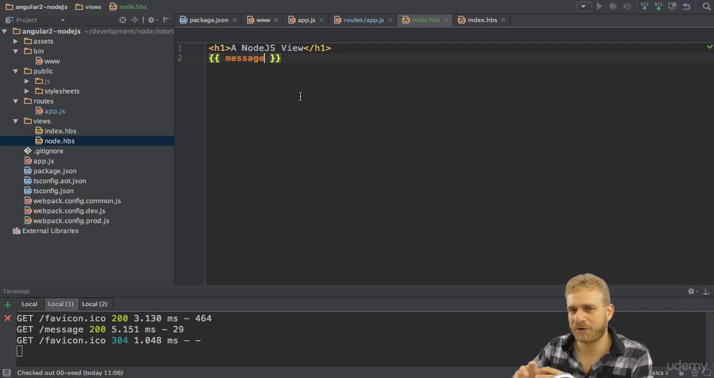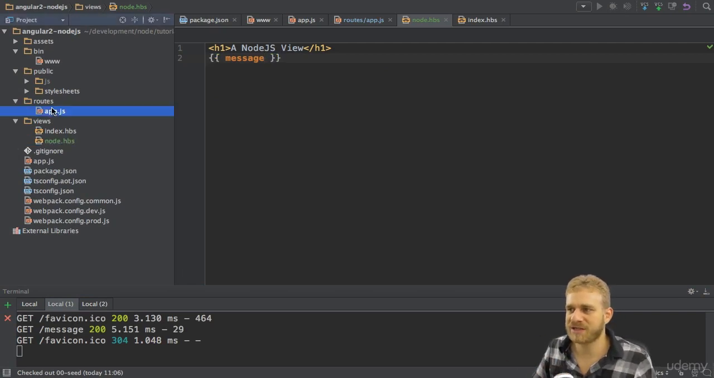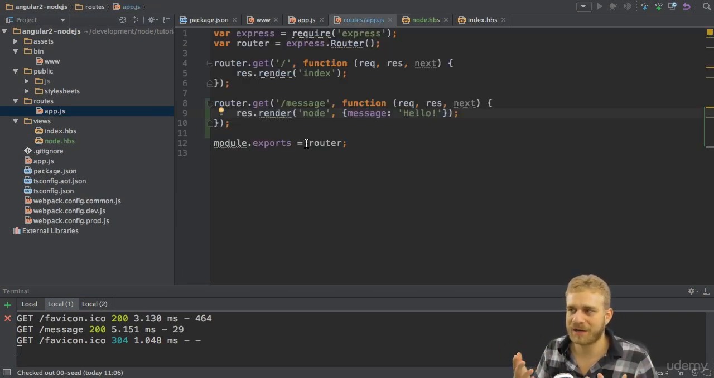Now we won't do this throughout this course, but I want you to understand how we can set up multiple routes and what this render function here actually does.